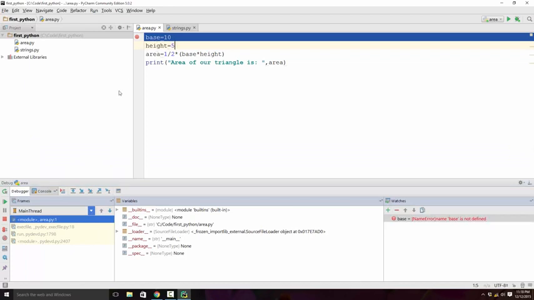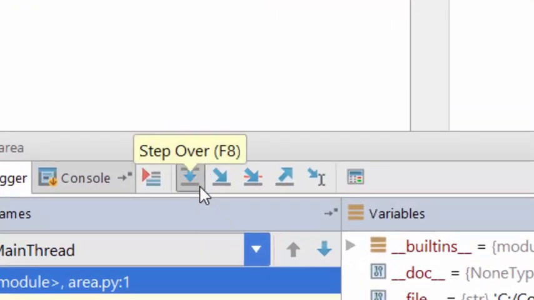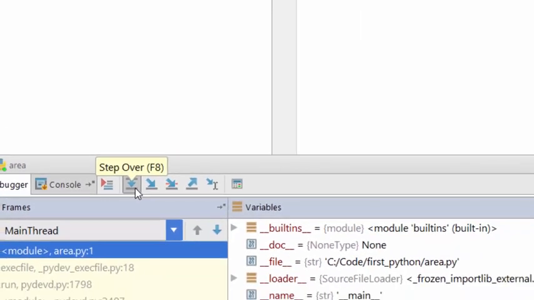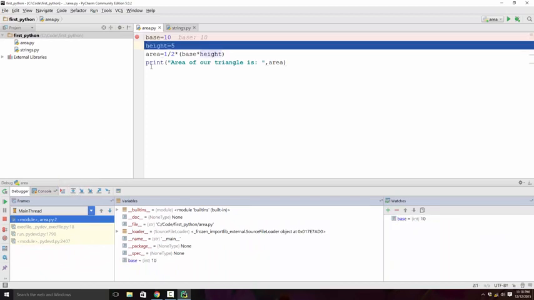How do you do that? You use the step over function. So either click on this icon, it says step over, or there is a shortcut called F8. So click here or hit F8. When you do that, you come to the second line, which means the execution of the first line completed, and this base, which was not defined, is now defined with a value 10. Int here means integer.